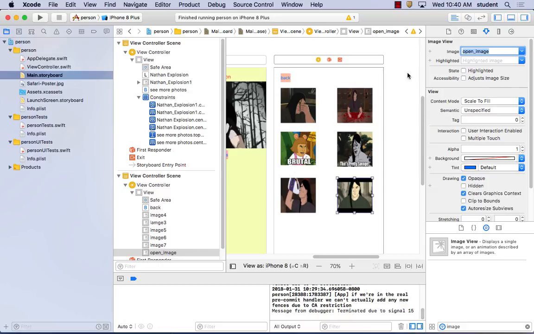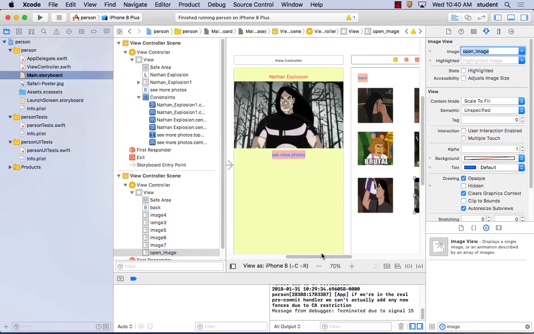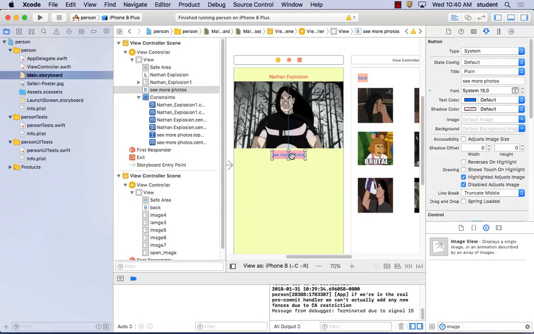Okay, let's get the screens to go back and forth. So when the person touches this, we want to go to this screen, and when they touch the back button, it goes to the screen. Simple, simple, simple. We're going to use the Option key. Here we go. So I'm going to click on my See More Photos.